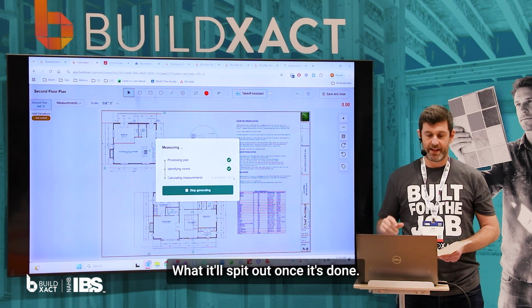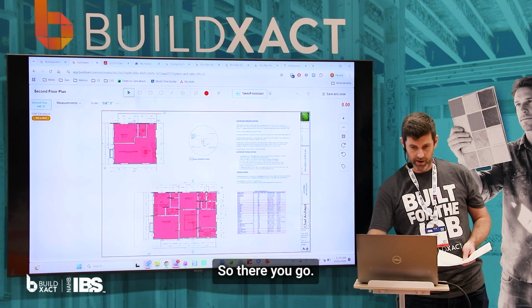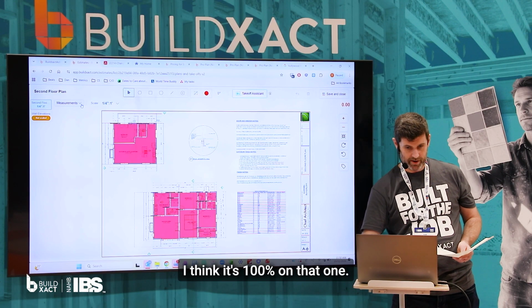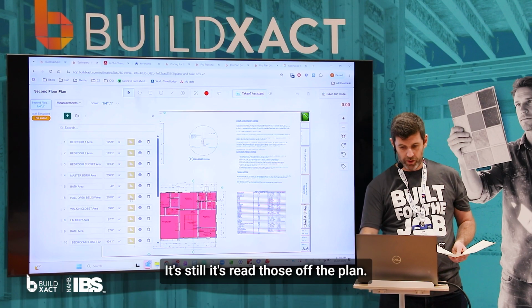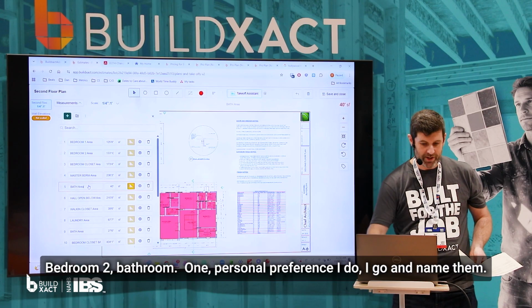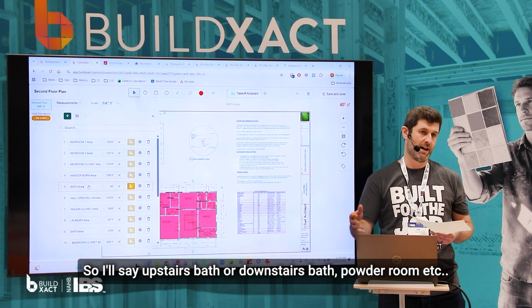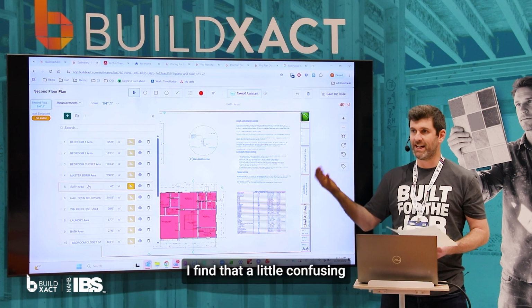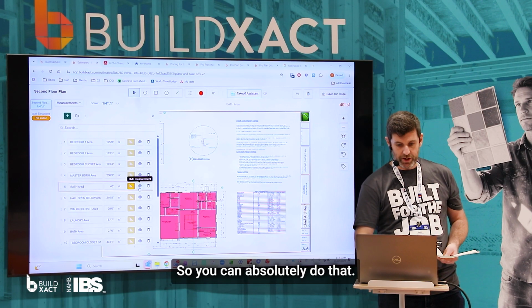What it'll spit out once it's done this final step is a list of all the room names. So there you go. That was actually pretty good. I think it's 100% on that one. So it's then given me the names. It's read those off the plan. Bedroom 2, bathroom. One personal preference I do, I go and name them. So I'll say upstairs bath or downstairs bath, powder room, etc. Mainly just if it's named the same, I find that a little confusing, and I just want to know which one's which. So you can absolutely do that.